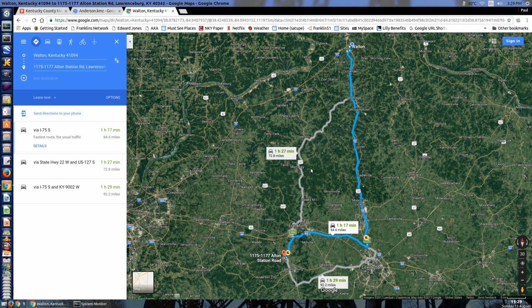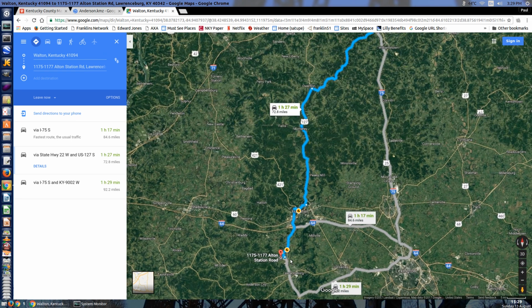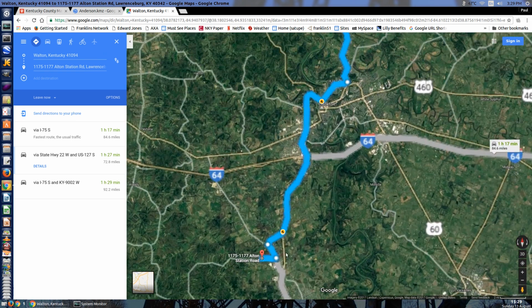And again, I like going this way, so I don't like driving 75. I'm an old man. Anything over 80 scares me to death.